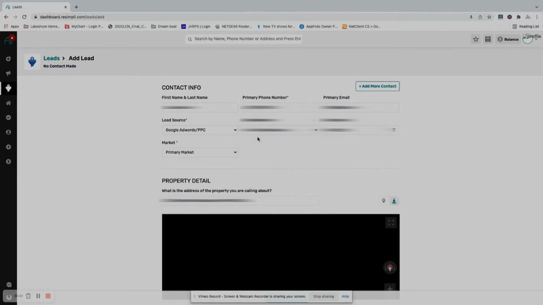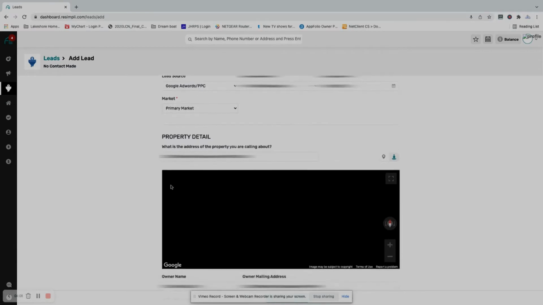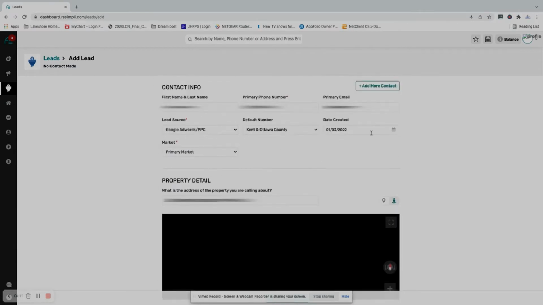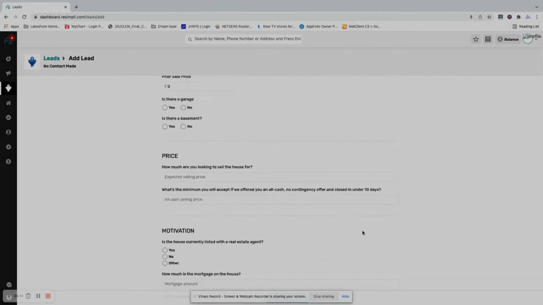Now, when you're entering a new lead, you can just pick whatever number you want. It really doesn't matter. This is just the number that we're going to be texting them from for the drip campaigns. So, primary market. Everything else looks good here. So I'm going to go ahead and add the lead.